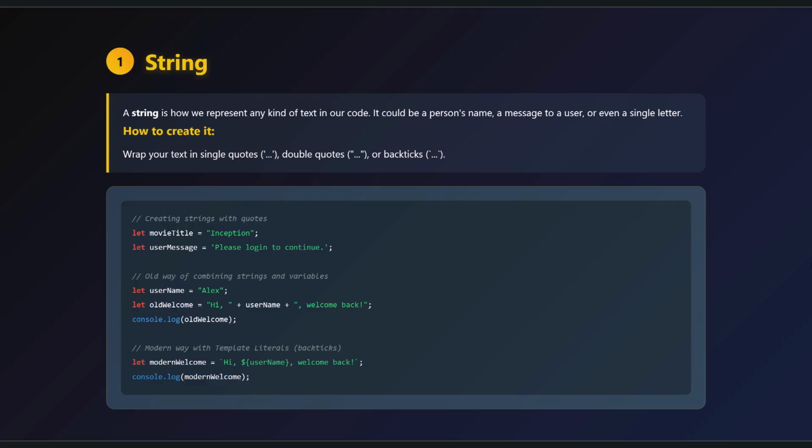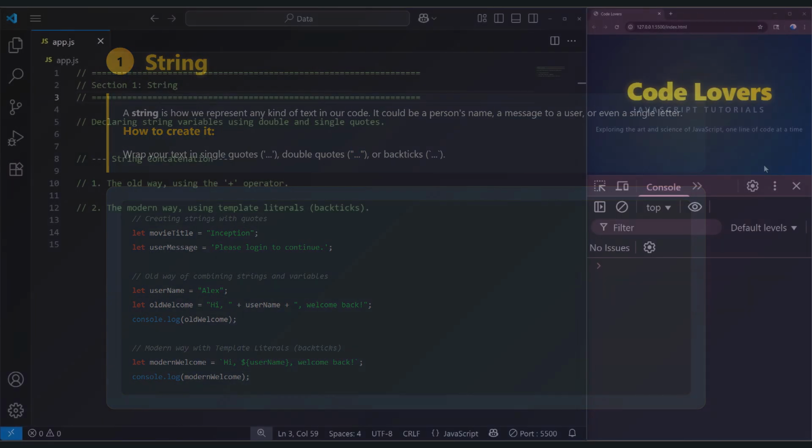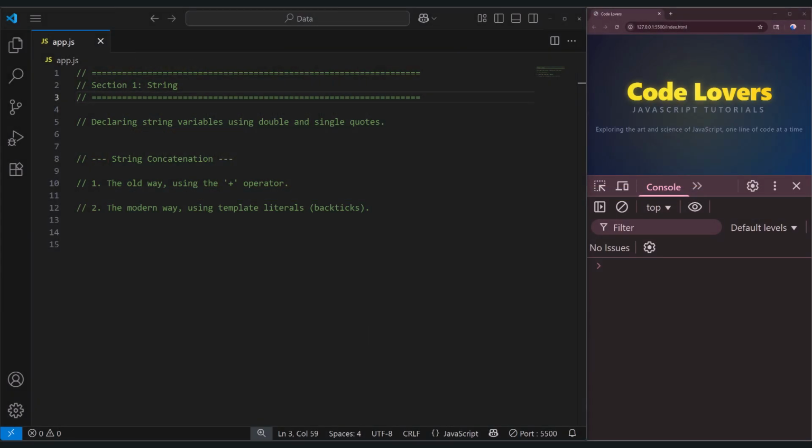String is how we represent any kind of text in our code. It could be a person's name, a message to a user, or even a single letter. To create a string, you just wrap your text in either single quotes or double quotes. Let's jump into the code and see this in practice. I'm going to declare a variable to hold the title of a movie. So I write const movieTitle.